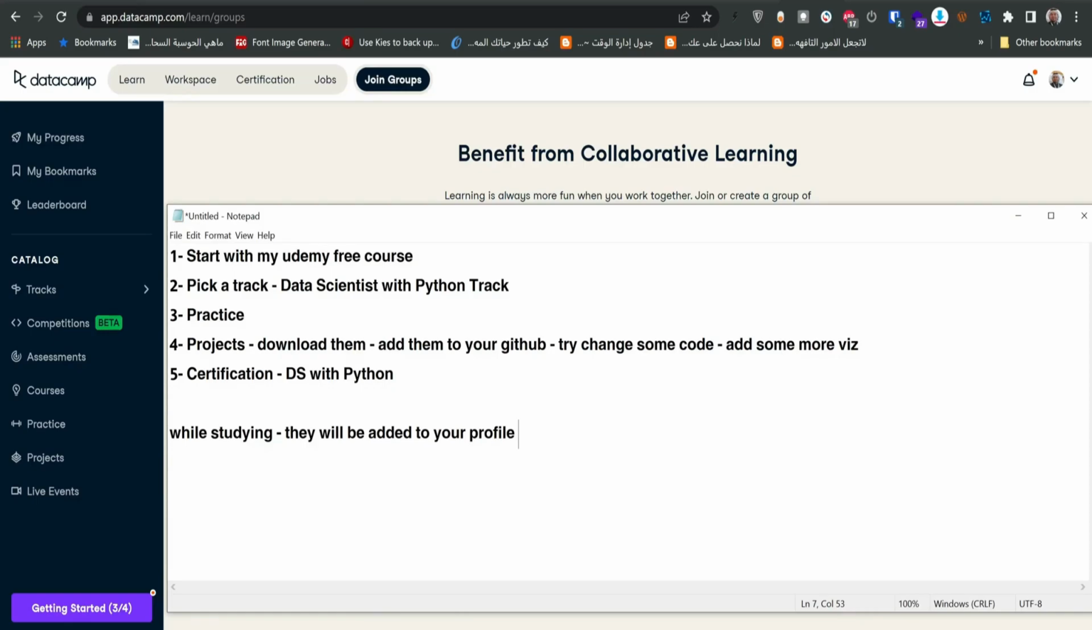If you can't afford it somehow, ask your professor to create a classroom and they will add you. It's going to be free for him, free for you.